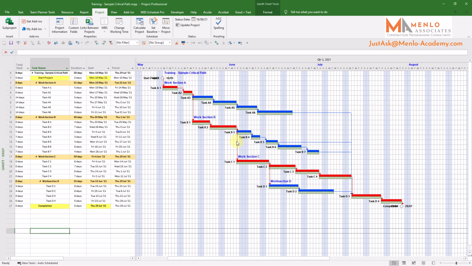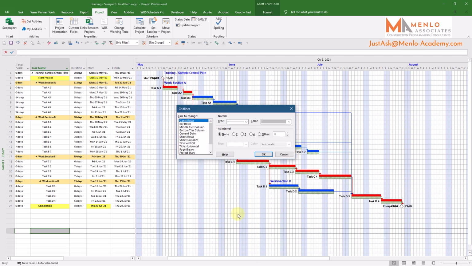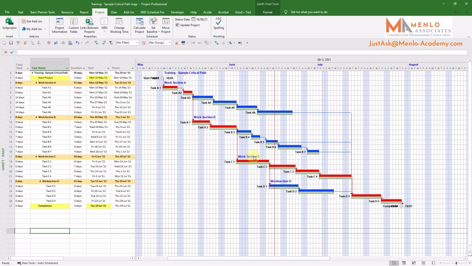Once again, nothing seems to have changed. And that's because, like before, we have to turn the option on. And to do that, we right-click and choose Grid Lines. Then scroll down to find Status Date, highlight it, and choose Line Type and Color. Now we're all set up for a status update and tracking of any changes that have happened since we started.